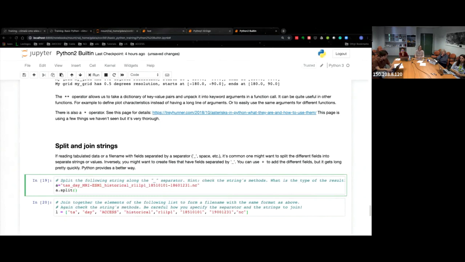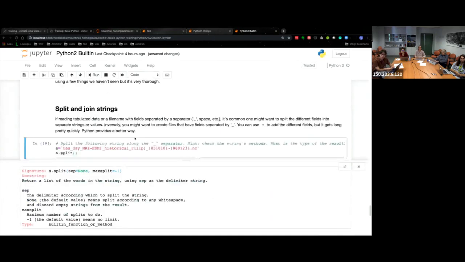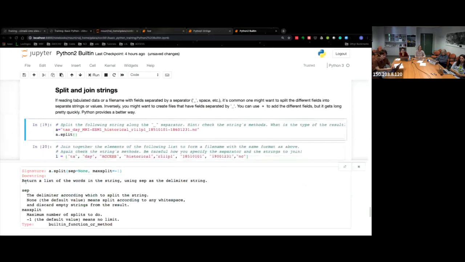Again, you put the parentheses, you press enter on the parentheses and shift tab, and we'll make it bigger to have more information. It says it returns a list of the words in the string using sep as a delimiter string. Well, it seems to be what we want, because we were taught to use the underscore as a separator. So you can do sep equal underscore, and we'll put it in another variable in case we want to do something with it.